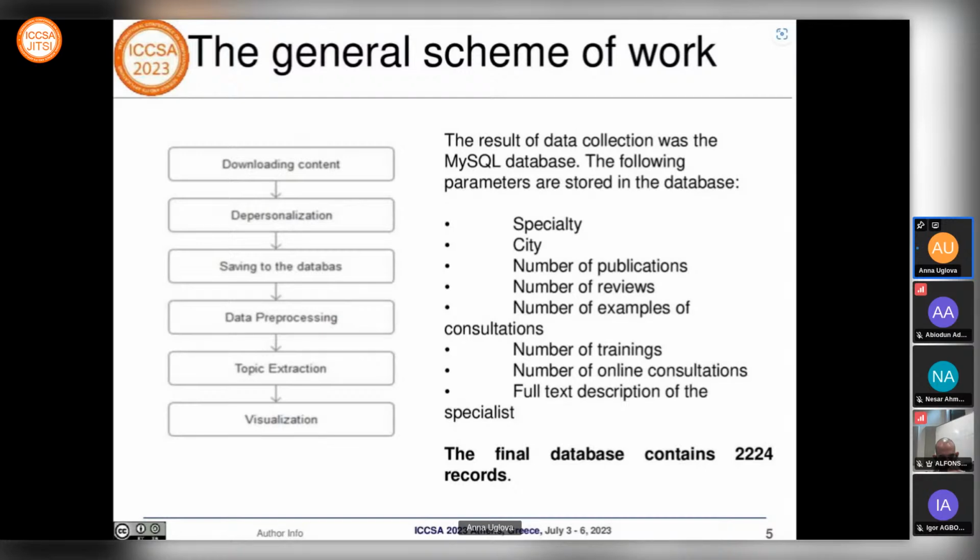In our work, we carried out intelligent data processing for the descriptions of psychologists that are published in profiles. To solve this problem, we conducted thematic modeling based on the full text description of specialists. Orange text mining software was selected for data processing. It is a free Python tool used to analyze text data.